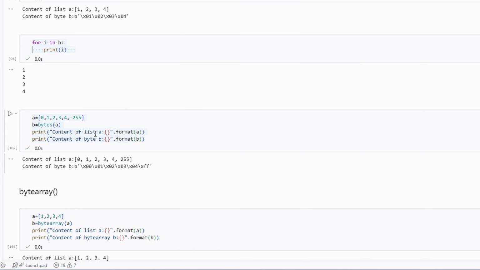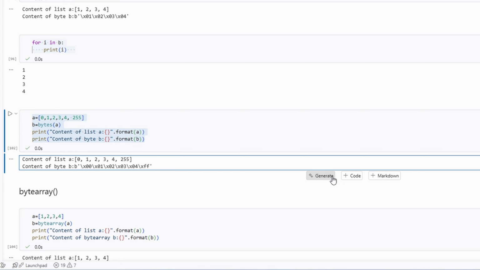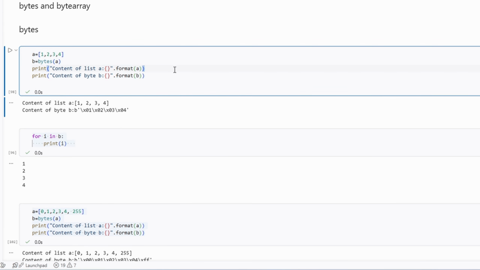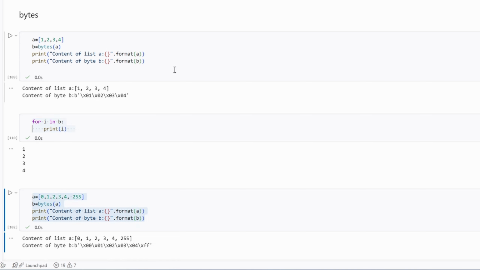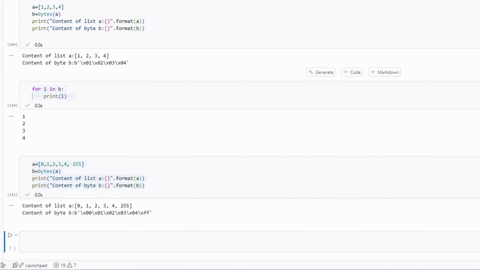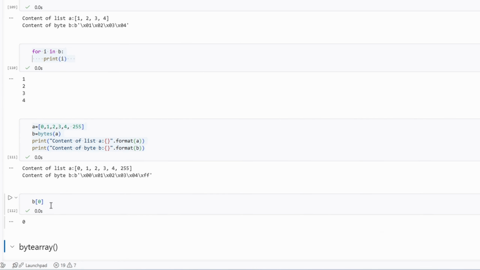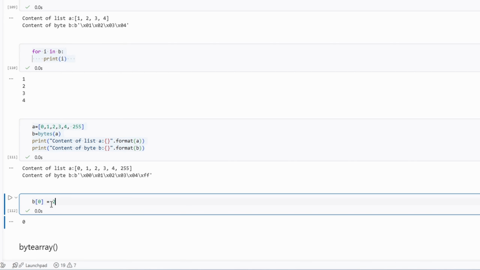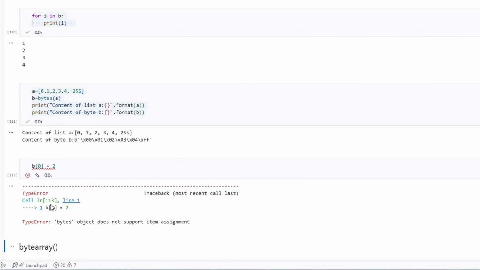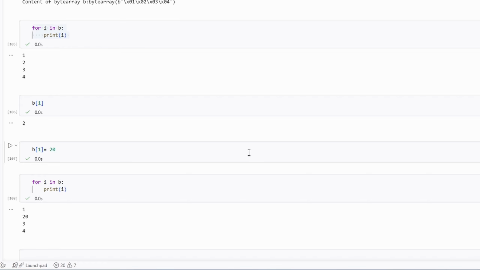But this is not going to happen with bytes. Let's see this one here. Suppose I execute this once again. This is bytes, and I'm going to assign b of 0 equal to 2. Okay, it is throwing an exception. Bytes does not support item assignment; it won't allow. So this is about bytes and bytearray: one is mutable and the other is immutable.